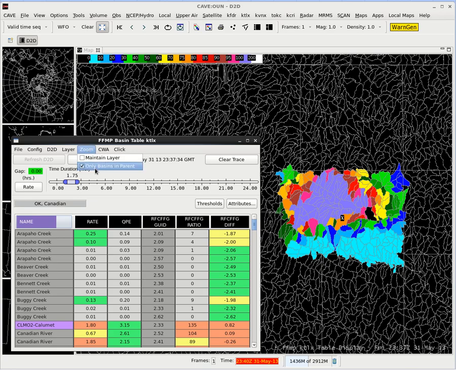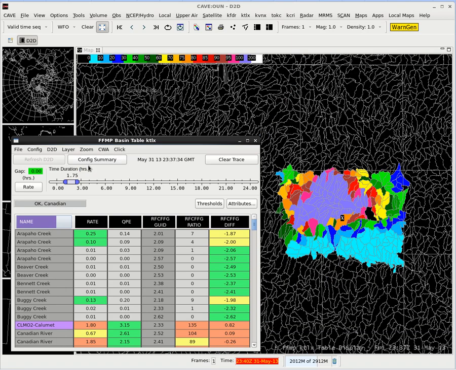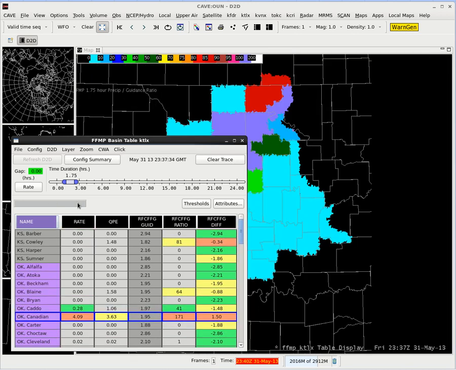Now you can also turn off the only basins in parent, and then you'll see all the other basins around it. So there are more sophisticated bells and whistles with the FFMP basin table that you can use to filter some of these on and off, but we're going to try and keep it simple to start with. And if we want to return from our county level display to the regular display, we just click the county button again for Canadian County and it will zoom back out.